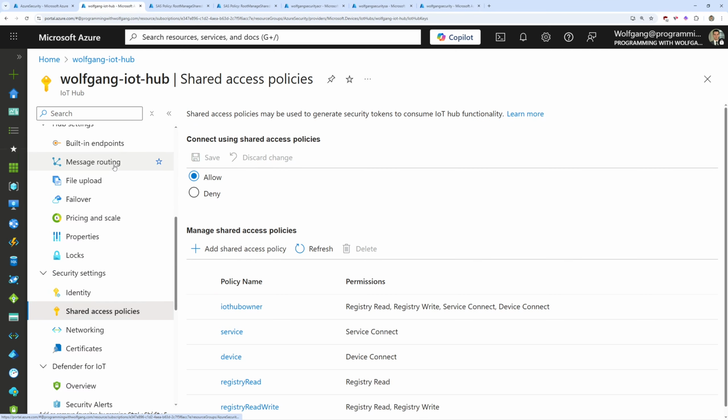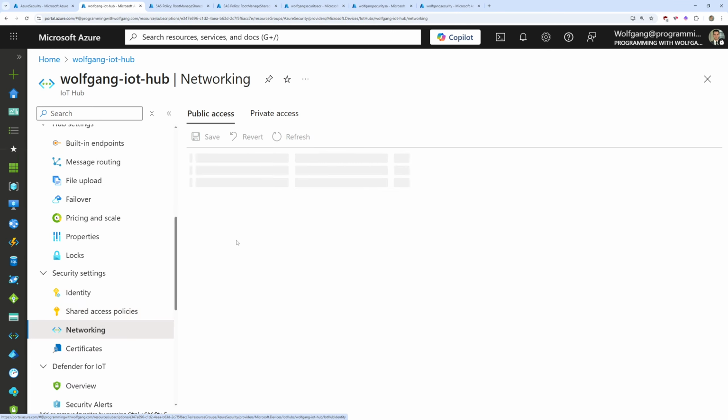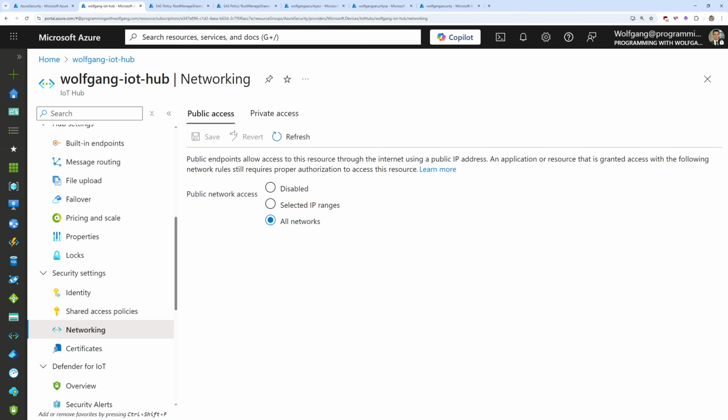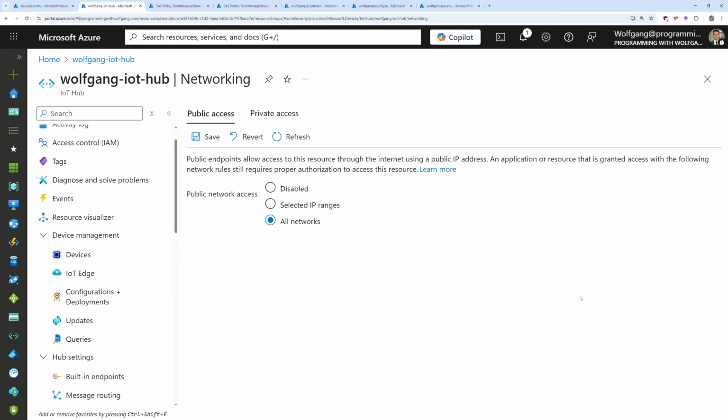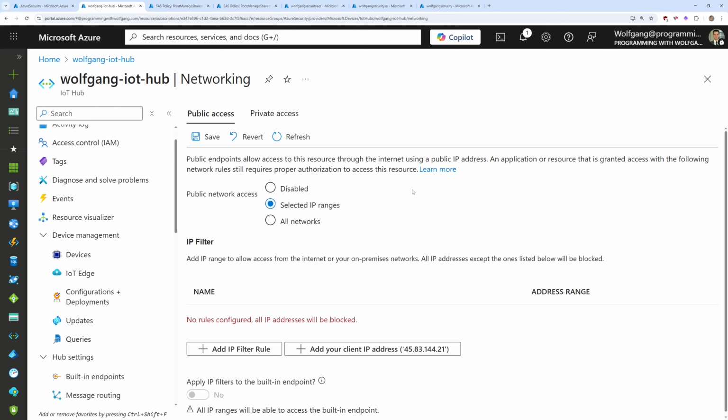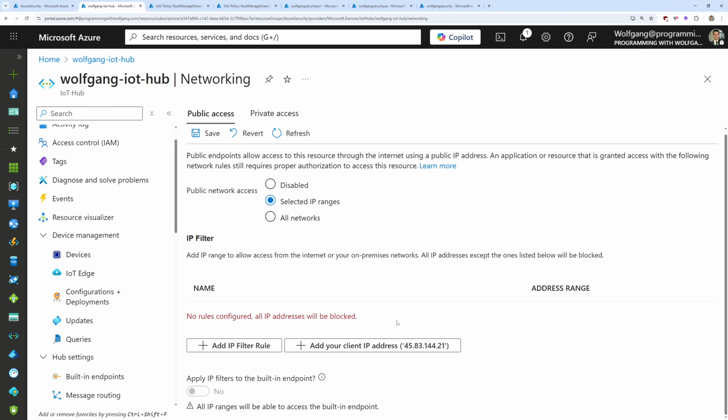So here in our IoT hub, if we click on the networking configuration, here you can see we allow public access to all networks. This means everyone can connect to our IoT hub. It would be better if we could disable the public access or at least select the IP ranges. And here you can also see that Azure already suggests public IP address. This is more secure, but the downside of this approach is the way the IoT hub works.